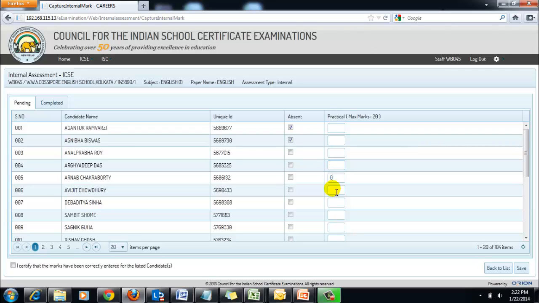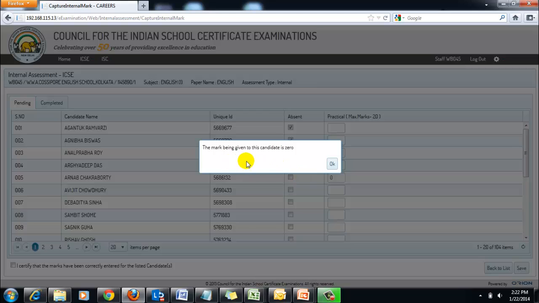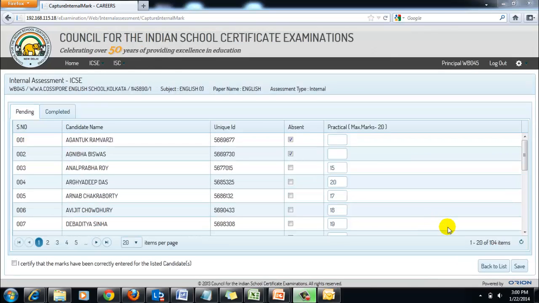If 0 is awarded as the internal assessment mark for a candidate, a message will pop up warning you that you are awarding 0 mark to the candidate. Click OK to proceed. At the bottom right of the screen, there are two buttons. One is the back to list button. Click on this button if you want to go back to the previous screen.